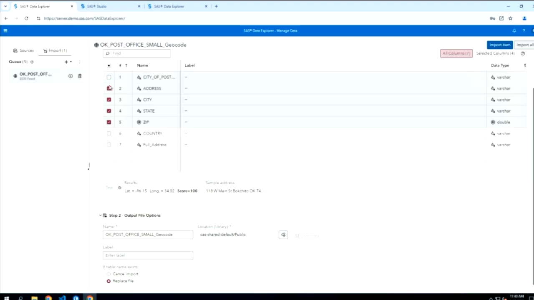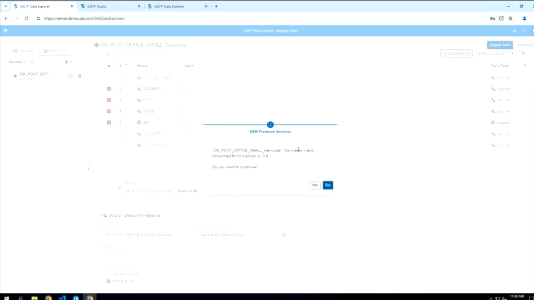Now, once I've made all of my selections, all of my configurations here, I'm going to go ahead and hit that import item button. And then I'll get a little pop-up here, and before I send this off to Esri, it's going to tell me how much it'll cost. Because we have a pretty small table here, we're only geocoding, I think, like 20 rows, it's going to tell me that it will cost 0.8 credits. And there's not a particular dollar value on that. Again, that will depend on what your particular relationship with Esri is. But it's a good idea to be mindful of this as you go through and use the Esri geocoding feature.